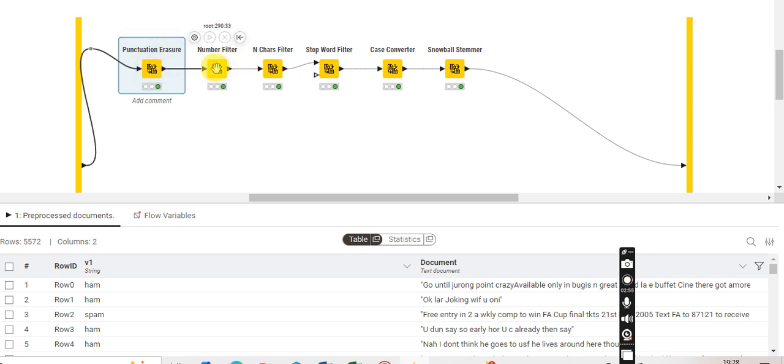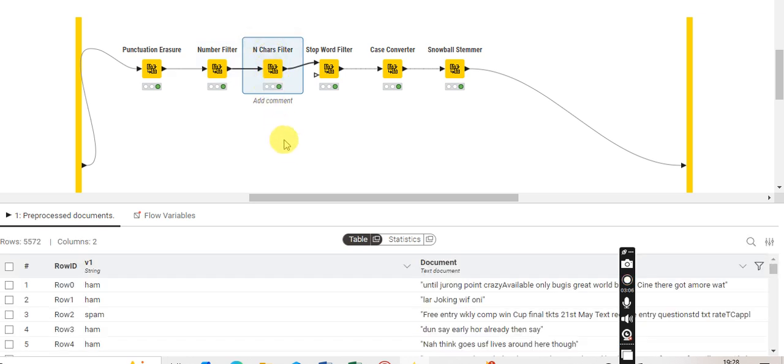After that, we use the number filter, which removes numerical tokens like numbers or random digits. Some tokens are too short or too long, which may create irrelevant information, so the N character filter eliminates such words which are too long or too short.